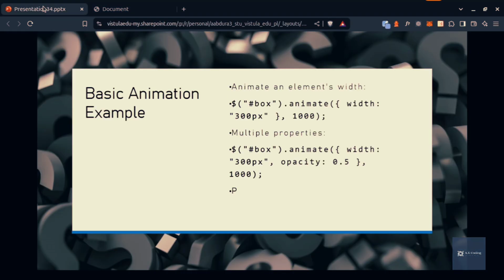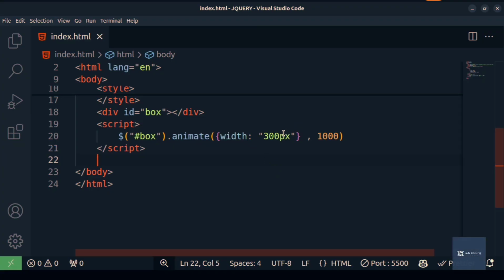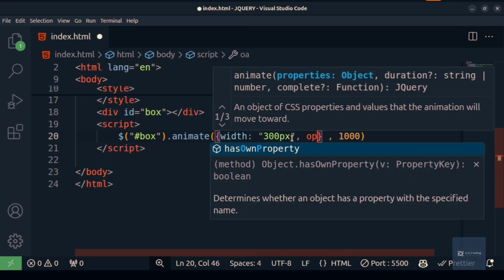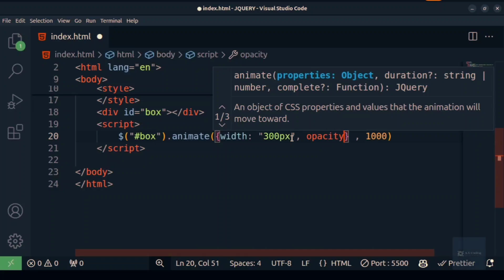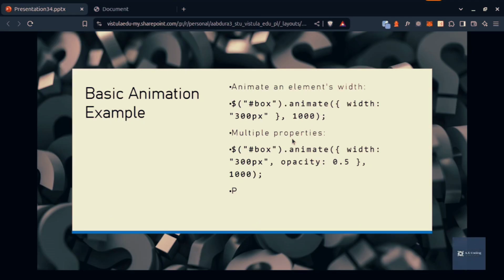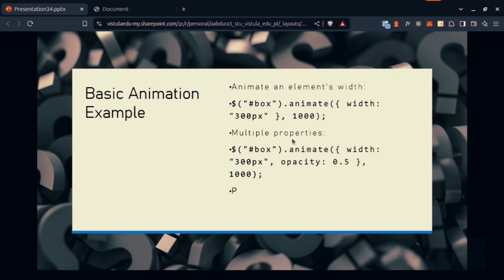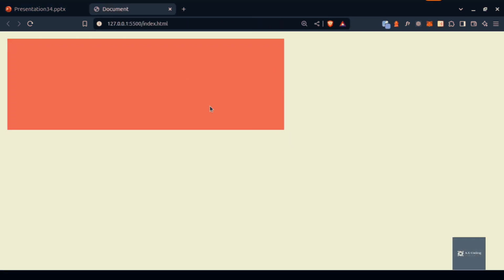Okay, and now the next one, multiple properties, which is adding opacity to our animate. For example, if I add opacity after 300 pixels, the 300 pixel width of the div will have opacity 0.5 instead of 1. Of course, I added opacity, which is 0.5. Okay, and let's see. As you can see, our div's opacity decreased to 0.5, so this is working fine.